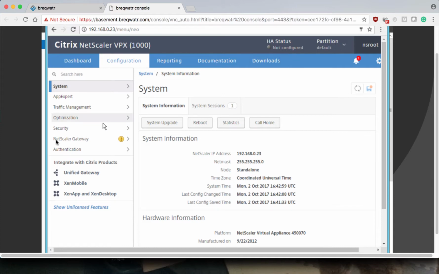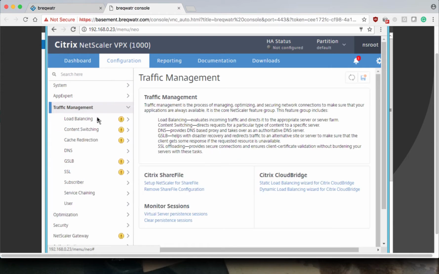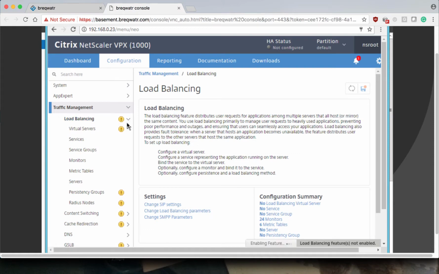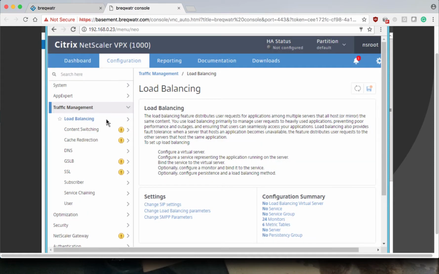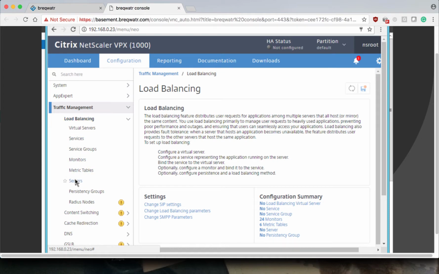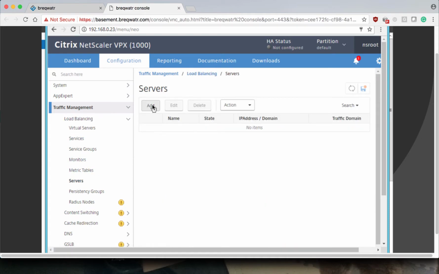So now what we want to do is go to configuration, then traffic management, and turn on the load balancing feature. There we go. Next up, we want to create the web servers. So I believe we go to traffic management, load balancing, and then servers. There we go. And let's add these.